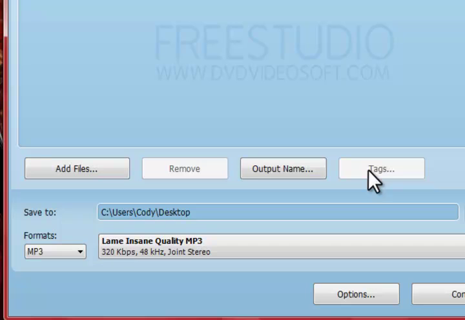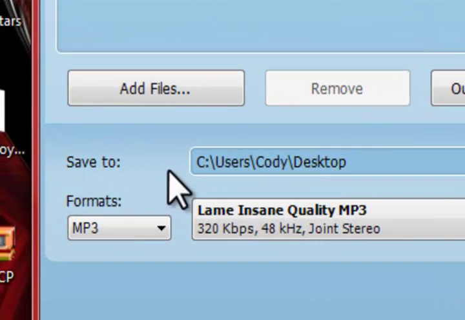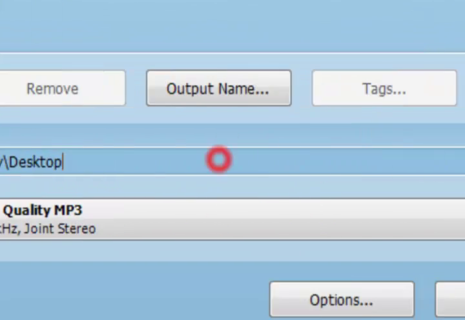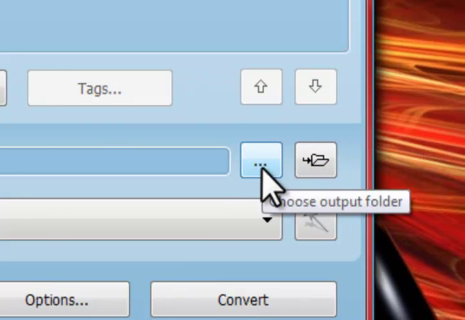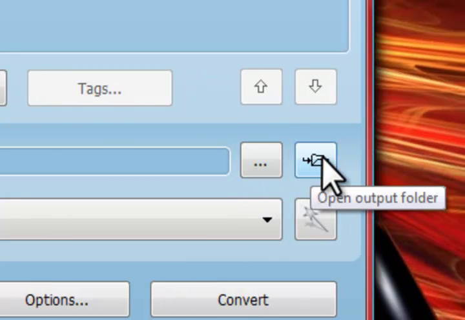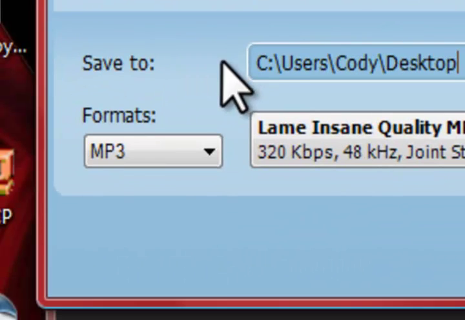When you add a tag, it gives you all the information, so you can add the name of the song, the artist, the year, the genre, and much more. Next, you choose your save to destination. Mine is on my desktop, but you can choose that with the choose output folder, and you can also open your output folder if you want to look at what you have saved.